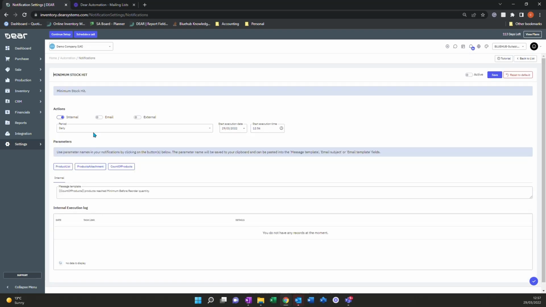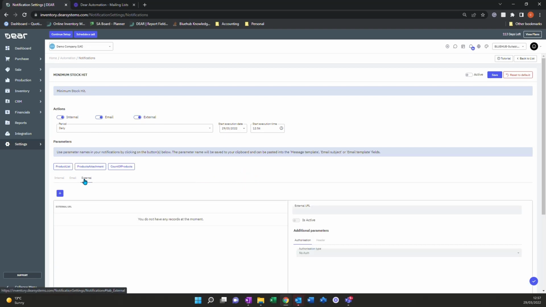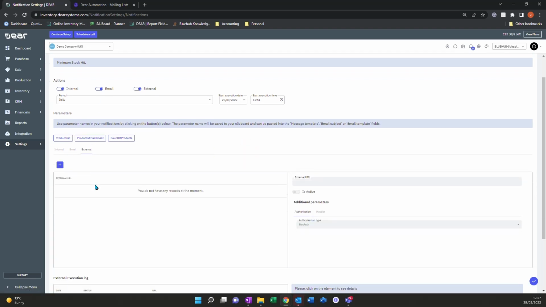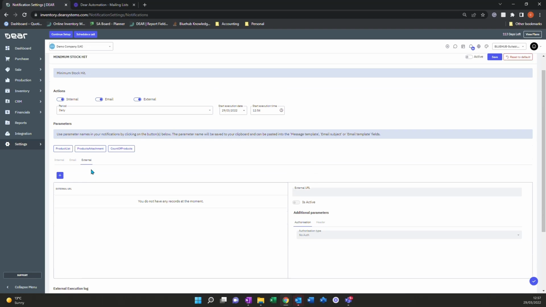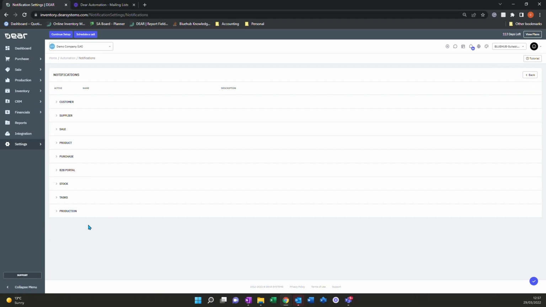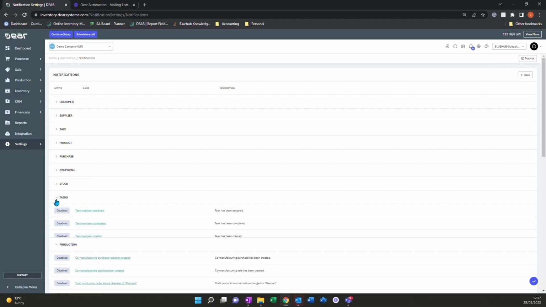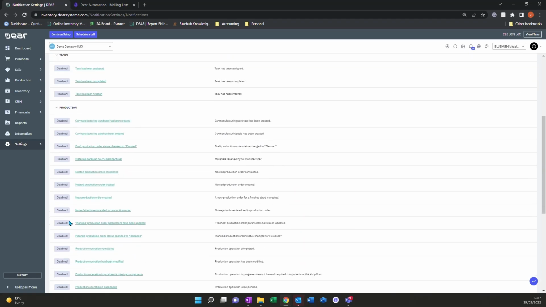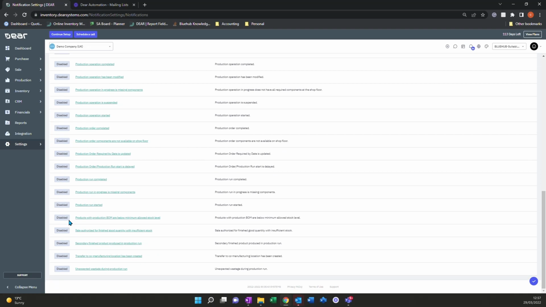Same process applies. We can choose internal, email or external and pre-configure any conditions that we need to set within here. So really simple process. So that's notifications. Like I said, there are lots in here, like tasks and production are really useful ones for people now. The production module is really picking up. So you can go through there and pre-select the ones that you wish to use.